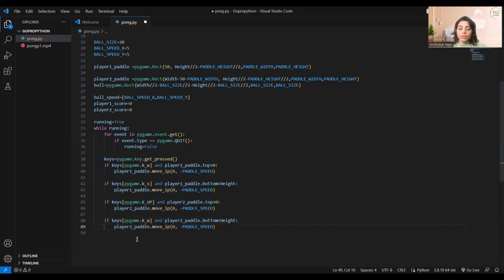Like I told you initially, there are two paddles, for player 1 and for player 2. So for player 1 paddle, I'm moving it with the W and S keys. With W it will go up and with the S key it will come down. And for player 2 we are using the up and down keys. So here you need to write K down, that you are going to press the down key.